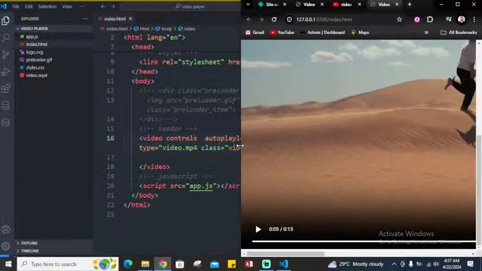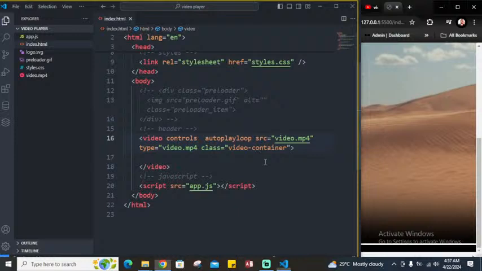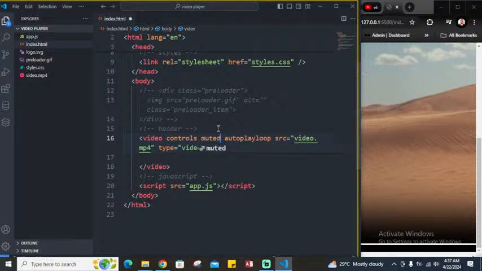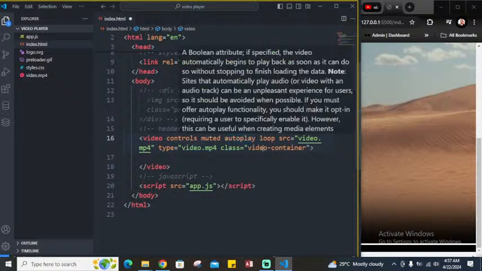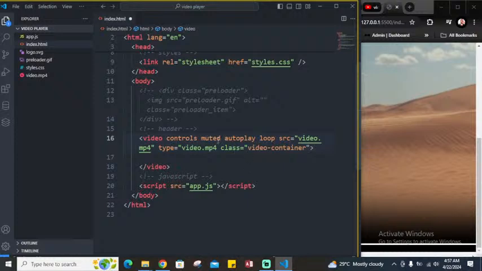So let's go back. Muted. This is another trick. I didn't remove the autoplay, but I said it should be muted. Autoplay means let it be playing by itself, but since I've said muted, it should not play. That's that. So muted and autoplay, you may allow them to go together.